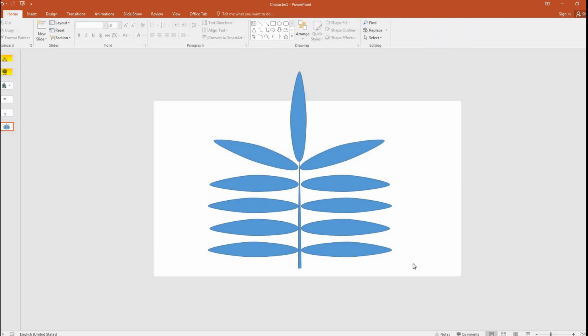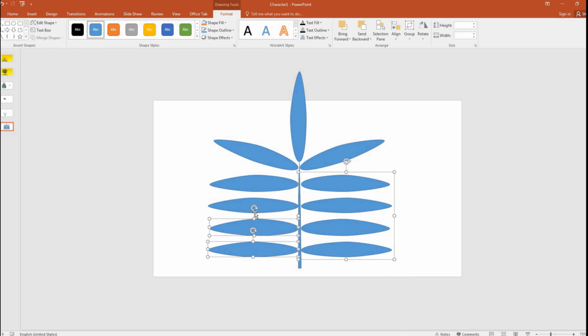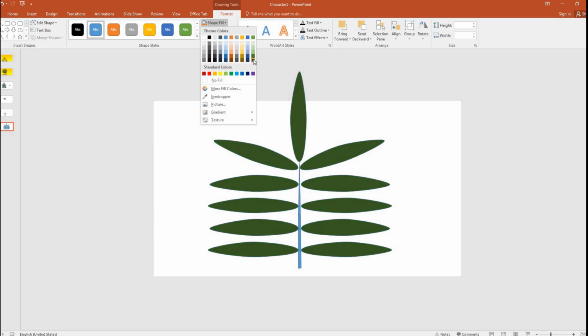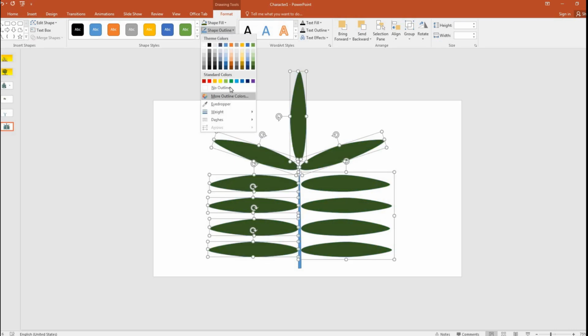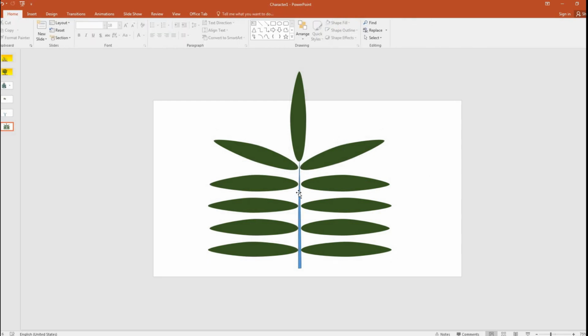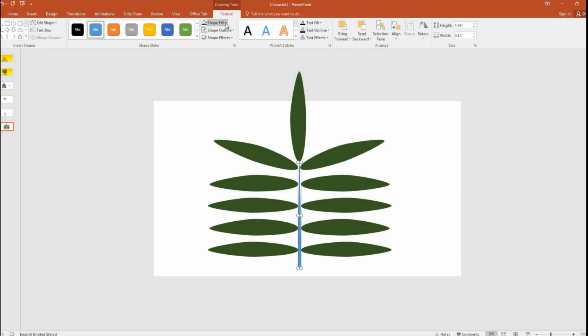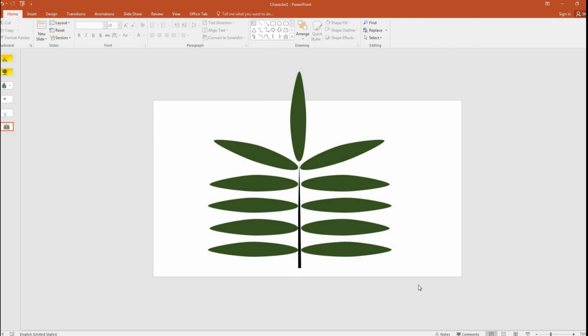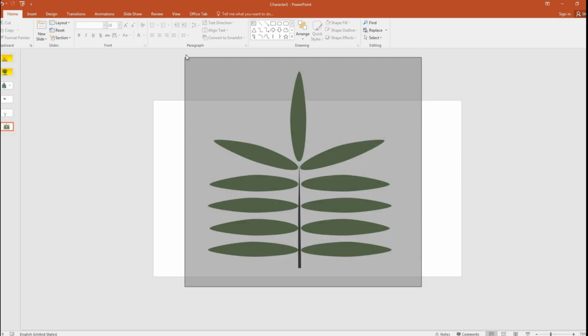So this is how our leaves would look. Let me color these leaves so that I don't need to redo it later. I'm going to pick dark green here, obviously, and remove the outline. And for this one, I'm just going to give the black color, and of course, I have removed the outline as such. So this is our set of leaves.